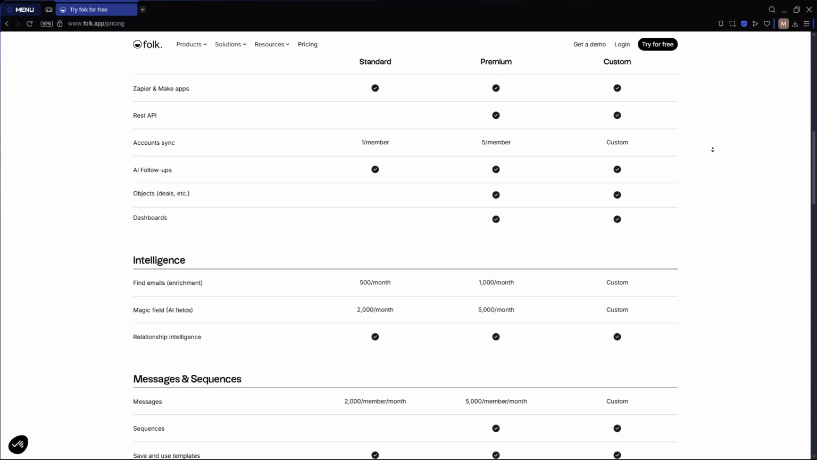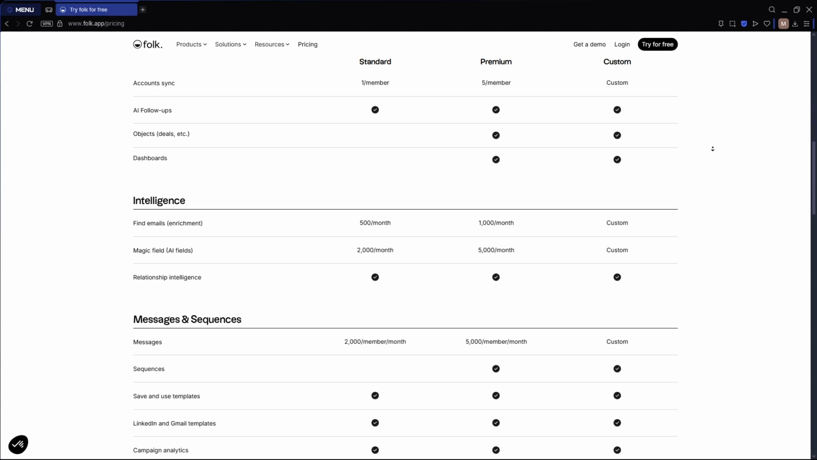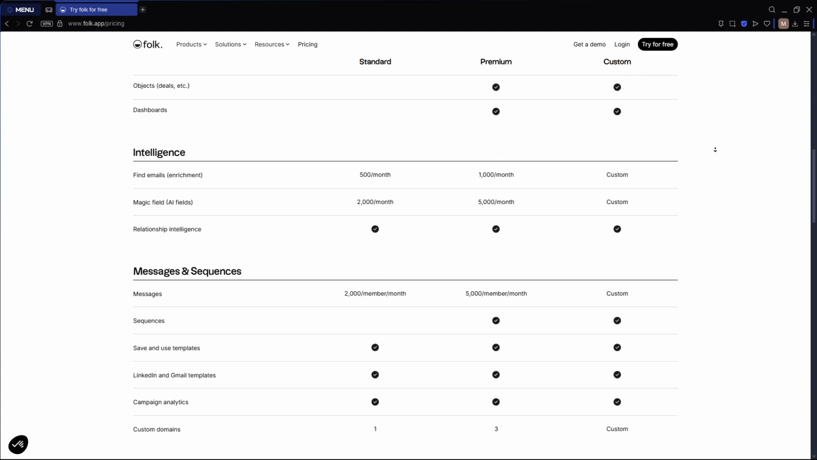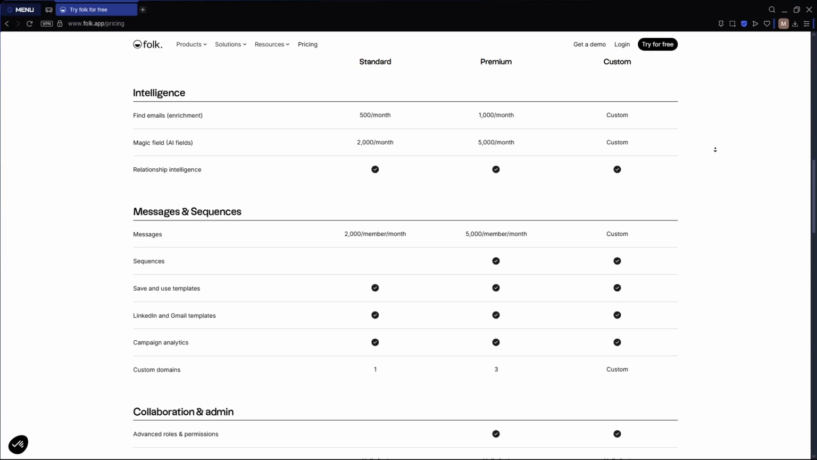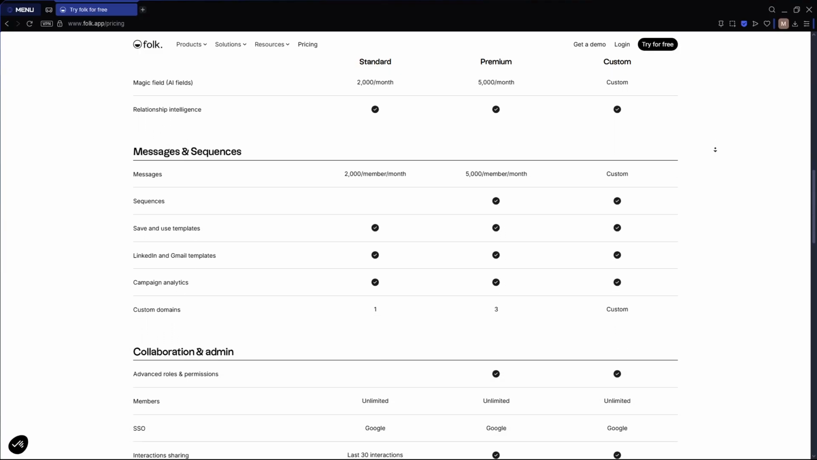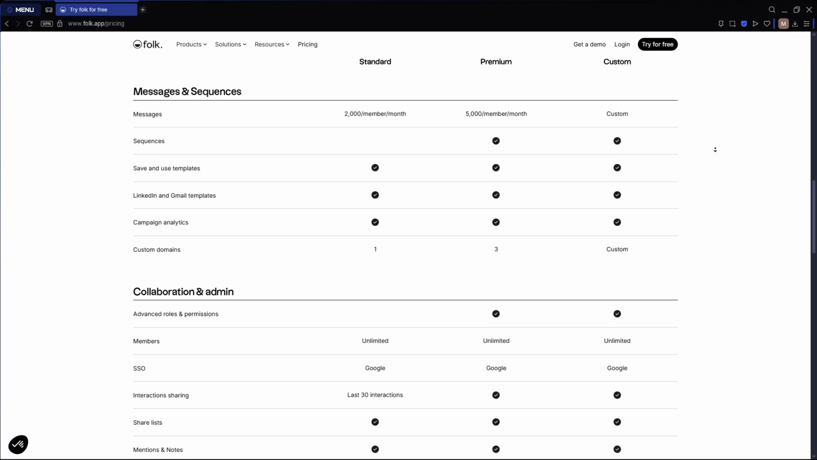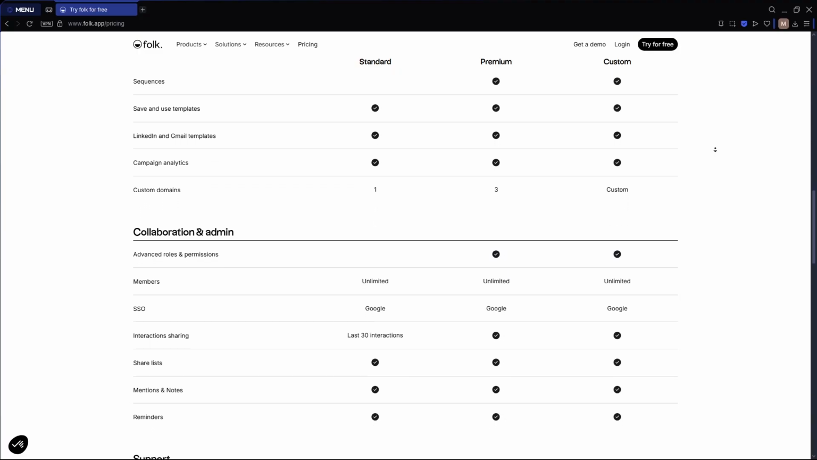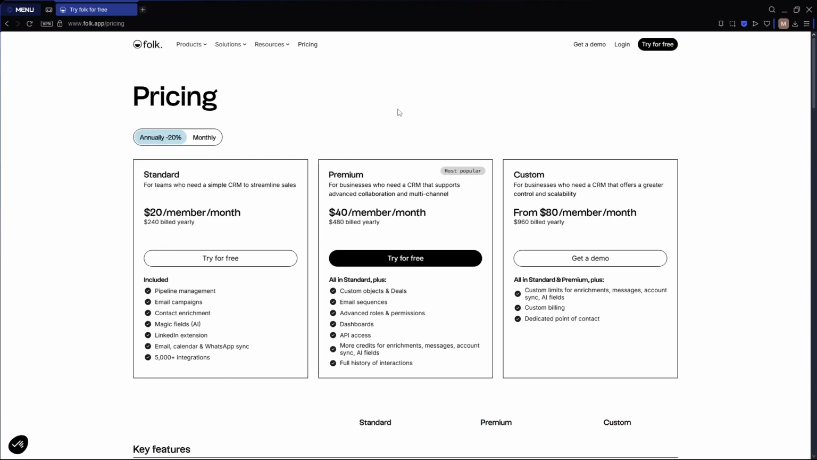Finally, for larger teams, there's a custom plan starting at $80 per user per month, which comes with higher usage limits, custom objects, and dedicated support. Folk's sweet spot is offering enough features for small teams at a fraction of the cost. The real value lies in its balance. It isn't overloaded with features you'll never use, and it doesn't lock essential tools behind enterprise-only paywalls.